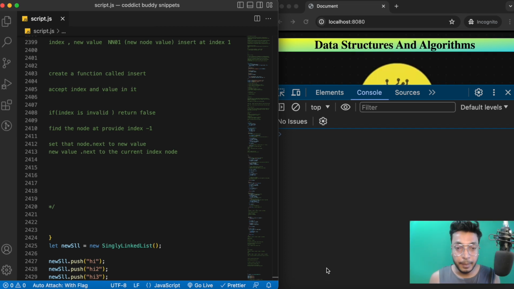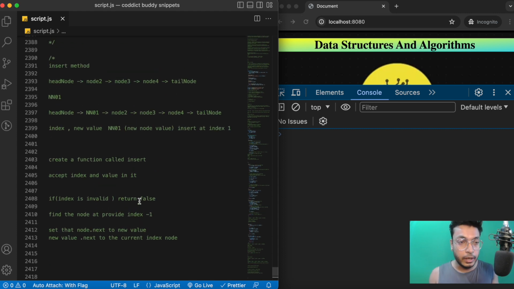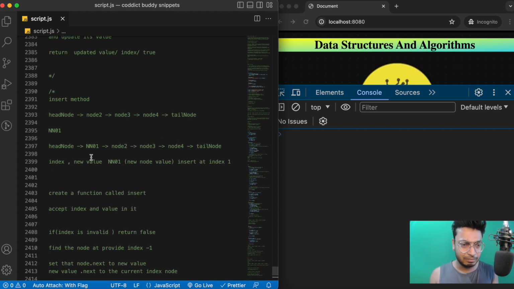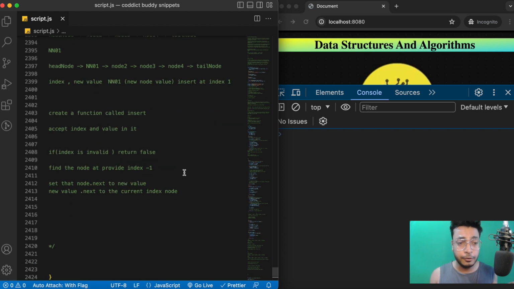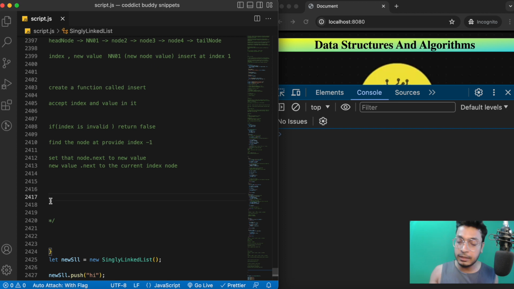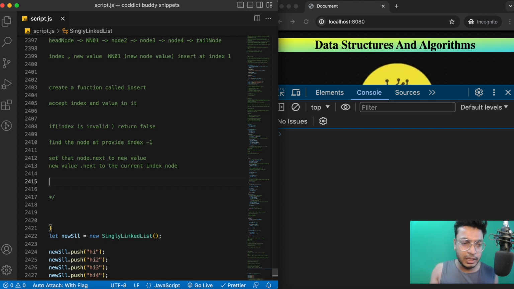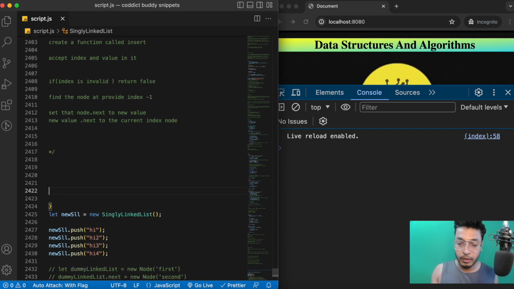Hello guys, welcome back. So in this lecture, let's quickly implement the insert method, which we have discussed in the previous lecture, like how it works, what is the use of it. So let's quickly start implementing it in this lecture. I already have the pseudo code here, as you can see. If you want, you can take a screenshot of it before implementing it, or if you have already made it by yourself, then congratulations. And if not, then that's totally fine, that's completely normal, because we are going to implement it together now.